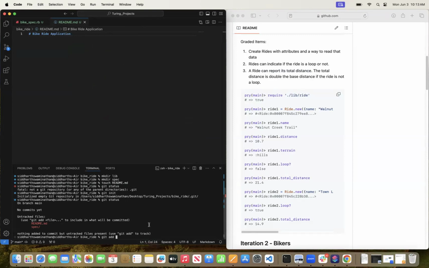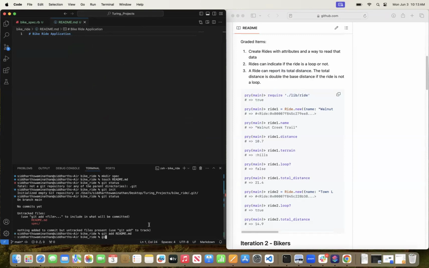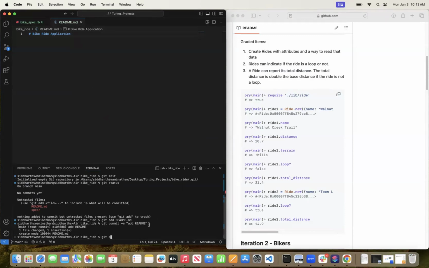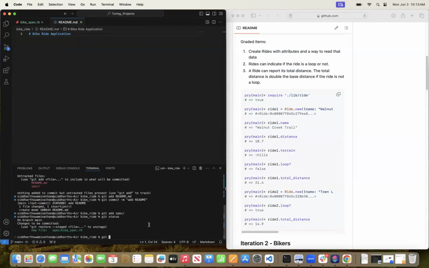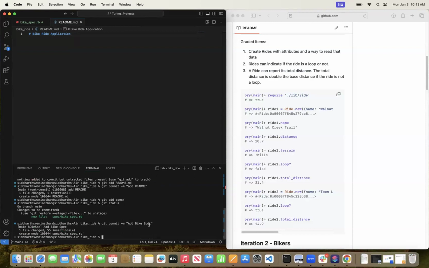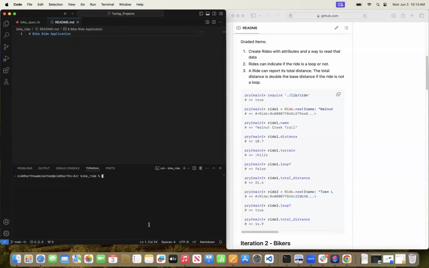So I'm going to go ahead and add that README. Or we could actually say in this case, just an initial commit for all of these, but that's fine. I can do git commit -m, add README. Then we want to say git add spec. And git status, there we go. Git commit -m, add bike spec. Status, all right.